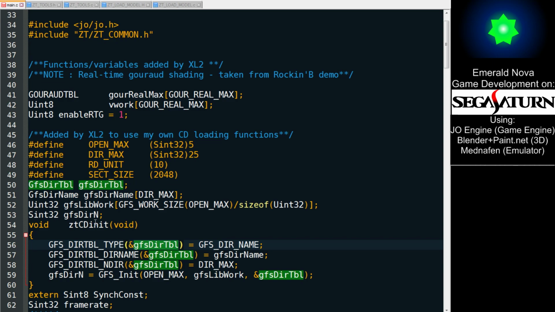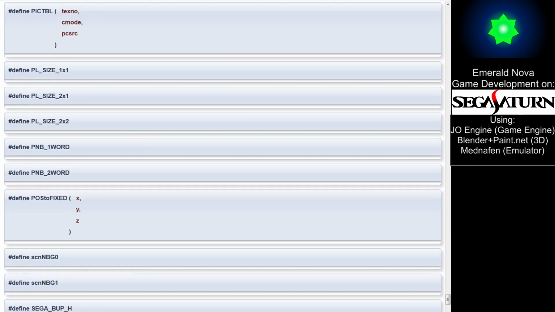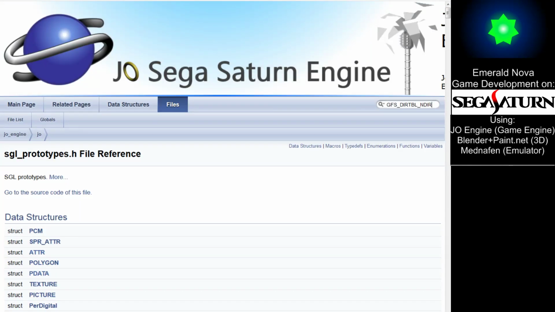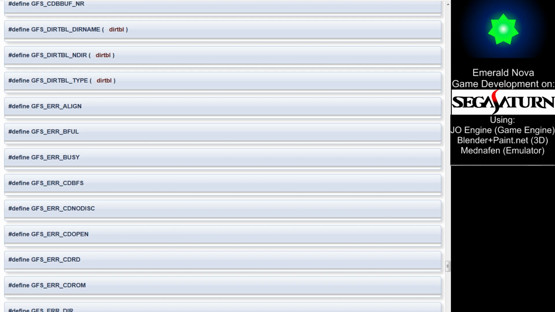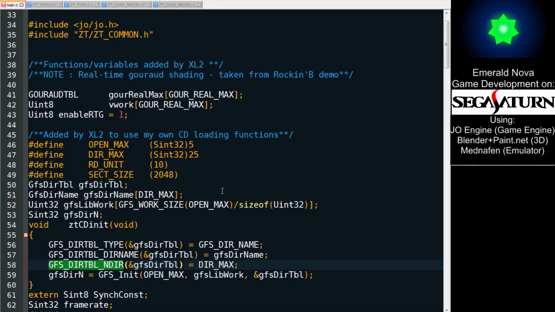And this is, I guess, a pointer to an object, a GFS directory table. I get graphics directory table object. That's a pointer to that. This is also a pointer to that. Directory name is... Okay, so that's also a struct that's defined somewhere. And graphics directory table NDR. Let's double check the documentation to see if any of this stuff is just a fundamental. Yeah, these are all part of the SGL. This is weird. Okay, so I guess I'm just gonna have to trust this code.